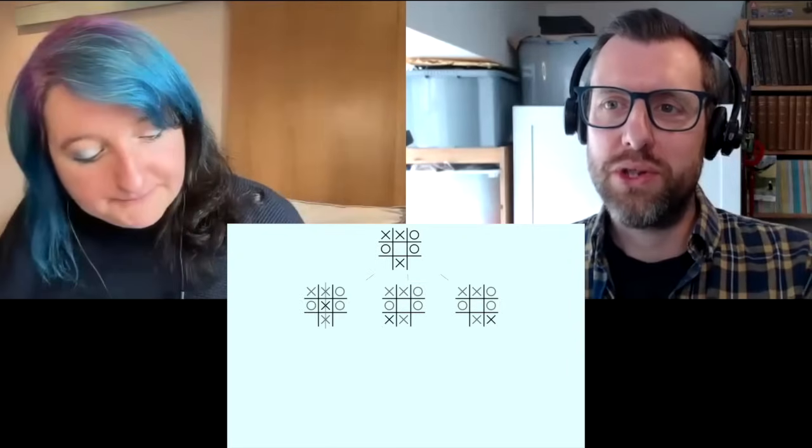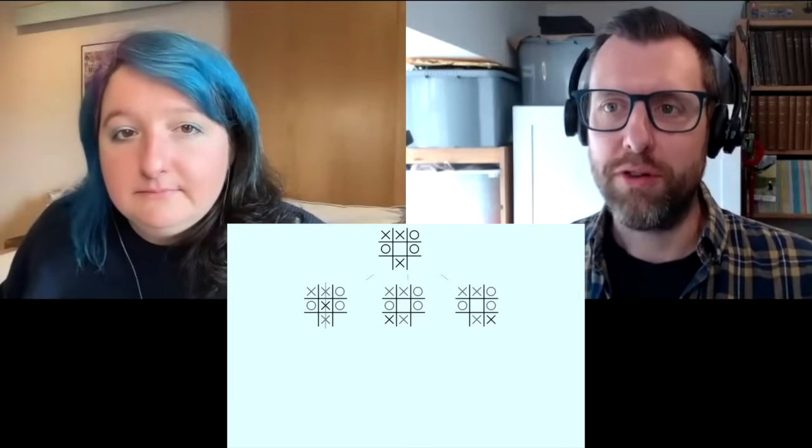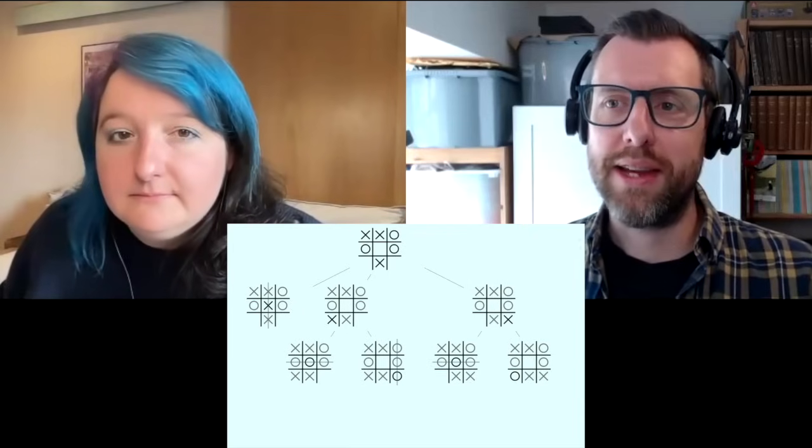Because if we play the way we analyze noughts and crosses, we could perhaps talk about what you do is you program a computer to play every single possible move from the current position and then to play every possible response to that and every possible response and so on until all the games are played out.